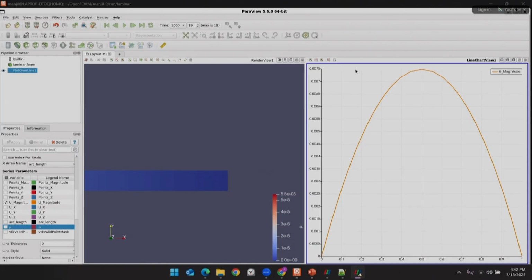Now we can see that the maximum velocity in a rectangular channel flow is always 1.5 times the average flow. If you multiply 0.005 with 1.5, this will give 0.0075. You can see that at the center, the velocity has reached 1.5 times our average flow. We have studied that it is 1.5 times, but we can also see it in our simulation. So in a rectangular channel, it's 1.5 times. I just wanted to show this.